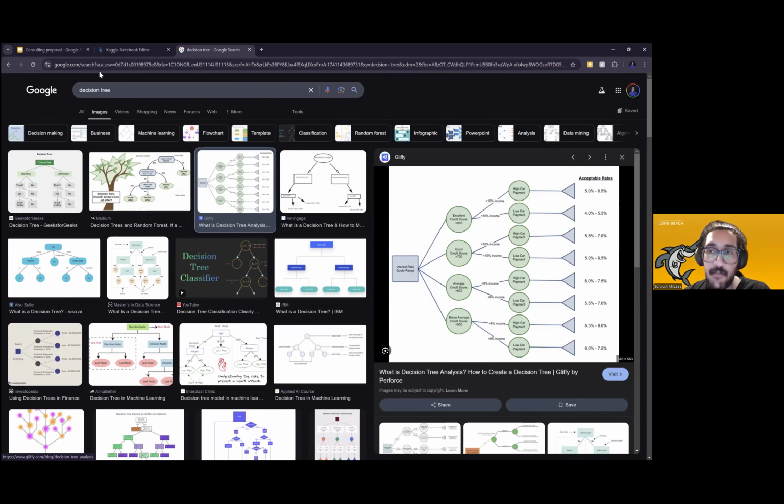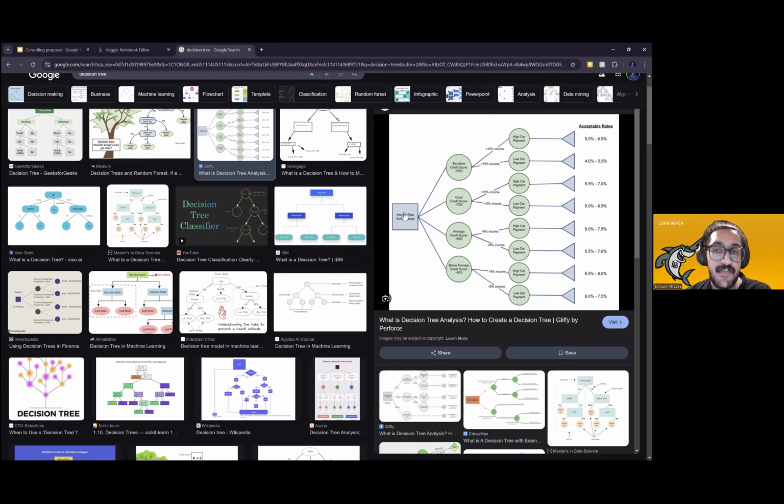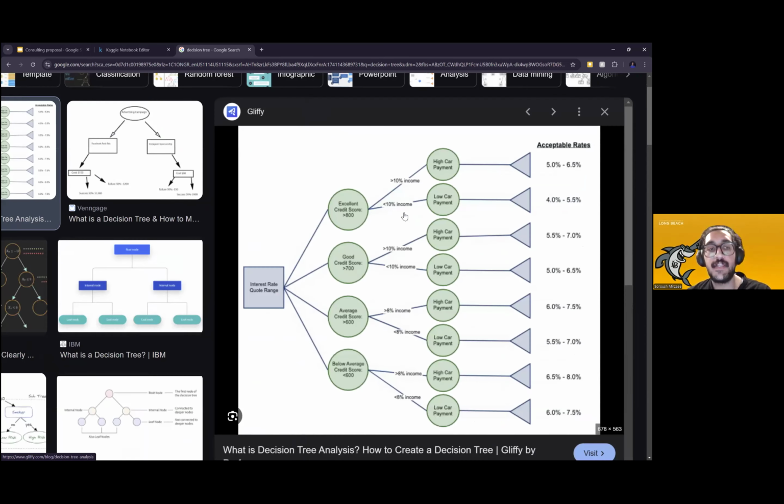So the point is, I want to ask, do you guys think a decision tree like this would be a good fit for our data set? Can we do such a thing?